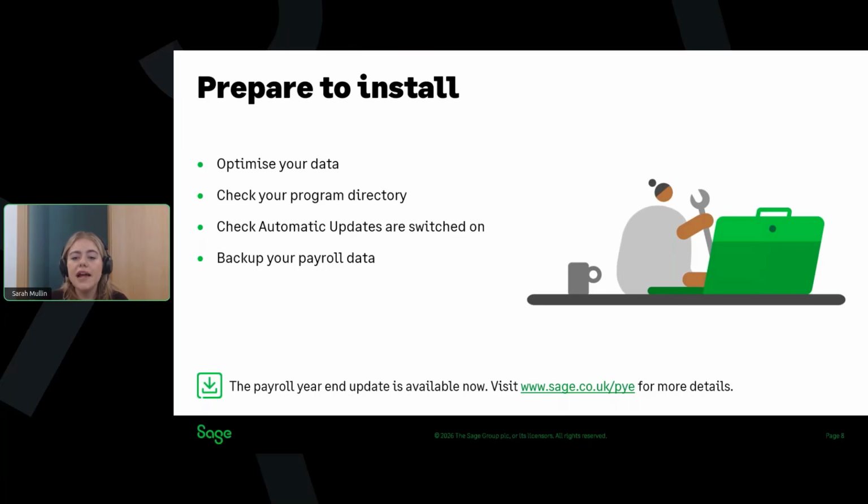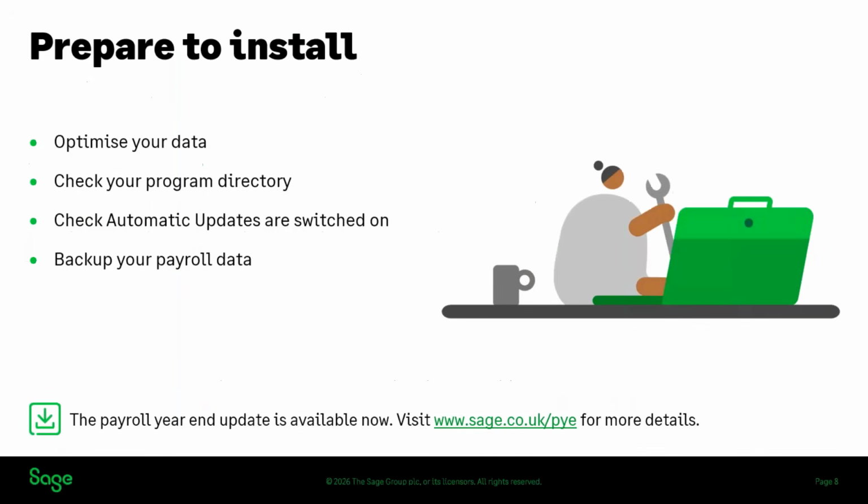Another quick top tip there is you do want to name your backup something quite clear. So for example, before you install the update, you might call it something like pre-install backup. That way you're going to know exactly what it contains and when it was taken as well. So those are all of your steps to prepare for installing the update. Let's bring this to life in a demo.